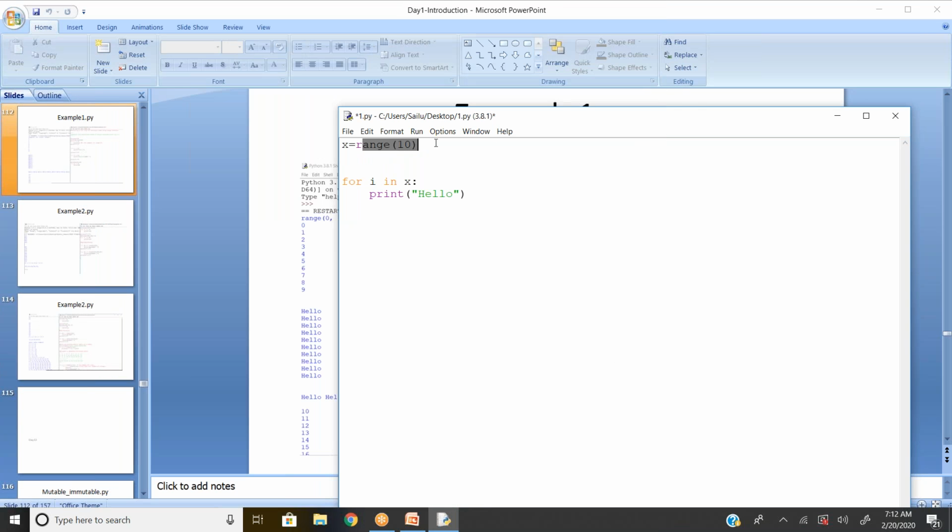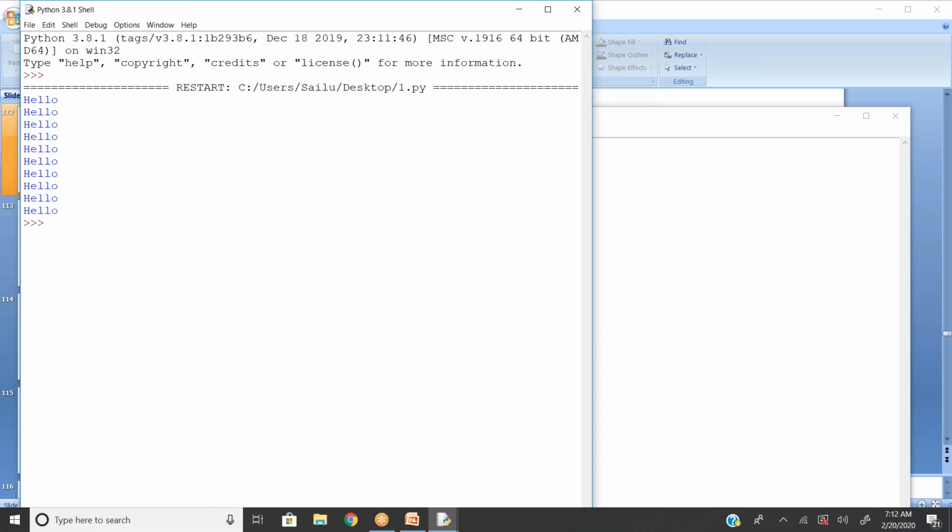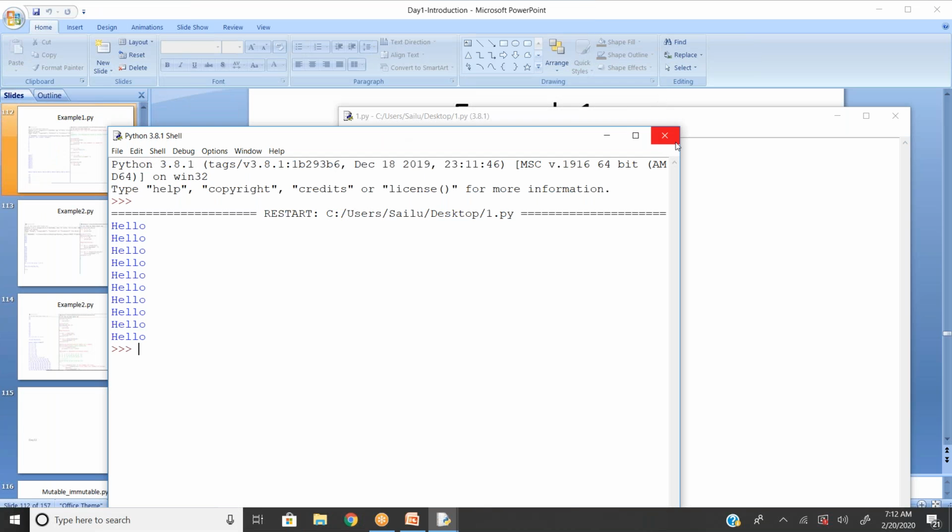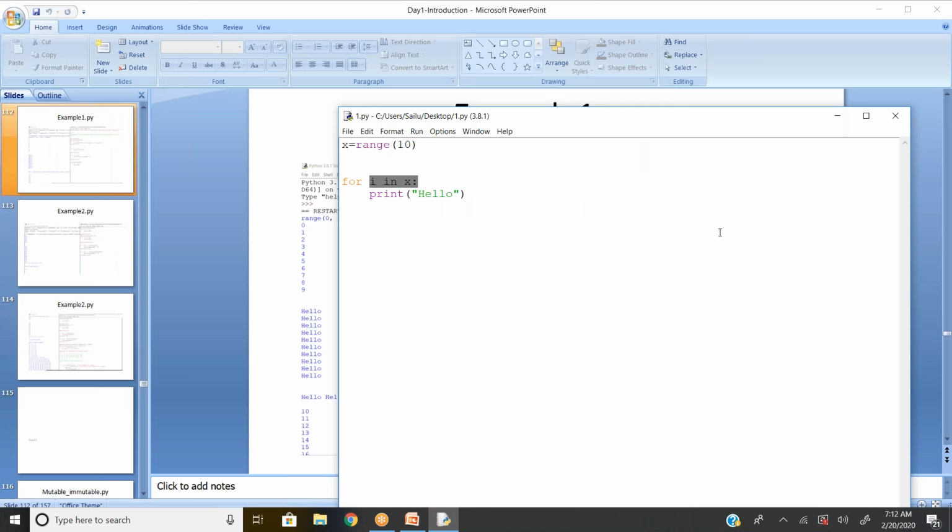I just use the range function 10 times, and it has to display for i in x. So the first time 0 will be picked up for i, and within the for loop the block will be executed. Again it will go back to the second value and pick it up. So in total, 10 times it will be executed. Hello is displayed.